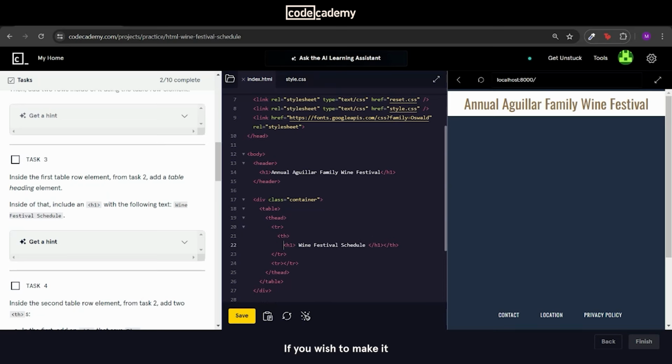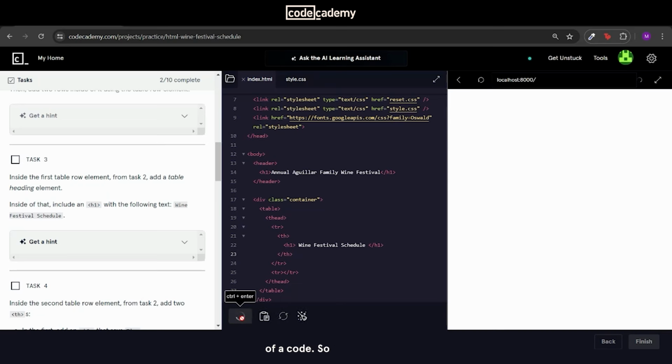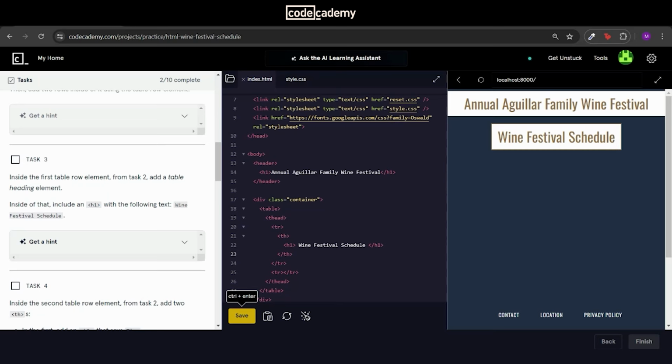We can do one more thing. If you wish to make it a bit more readable, you can have the H1 elements on a separate line. So now if you see, it creates a ladder-like structure, which is easier to read in terms of code. So now if we save, there we go. We have the heading wine festival schedule, which is shown in H1 being the most important heading. So at the end of task 3, we have achieved the first heading of our table.